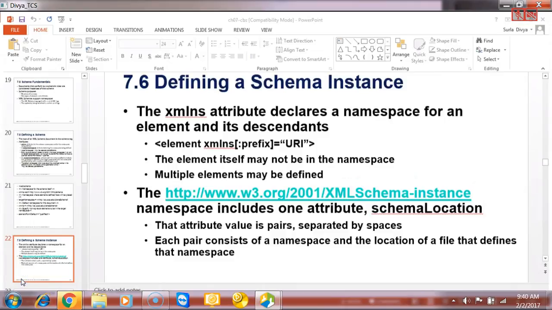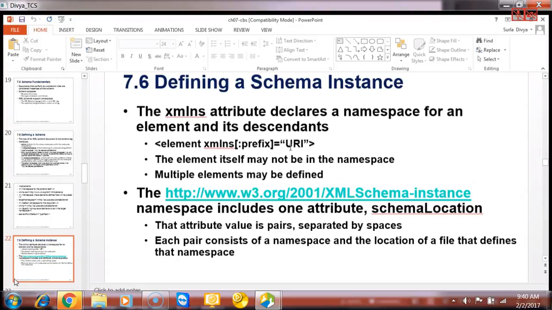Here, an instance of a schema must specify the namespaces it uses. So whenever we find this instance schema, it must specify the namespaces it uses, the different namespaces like XML NS colon something. It has to specify them here. And these are given as attribute assignments in the tag of its root element. Defining the default namespace, you can see here. So this is the syntax.